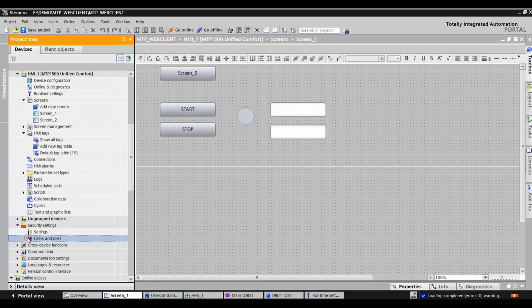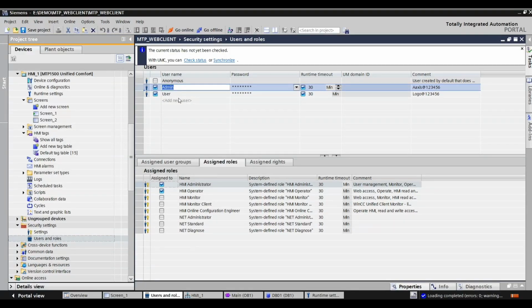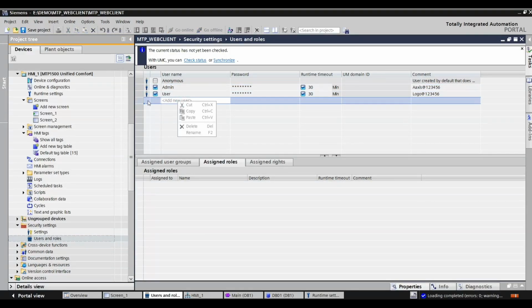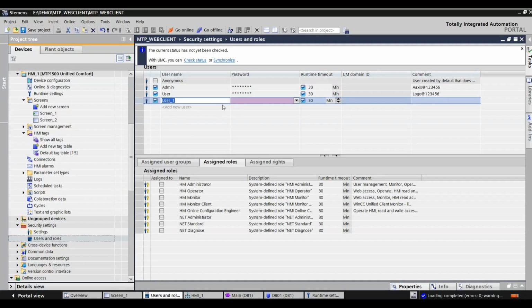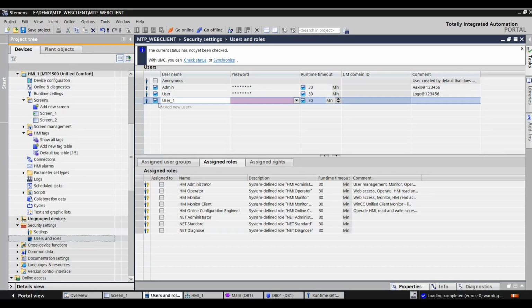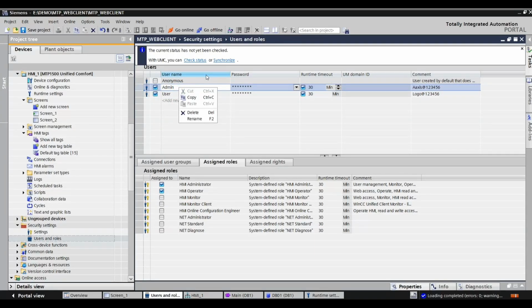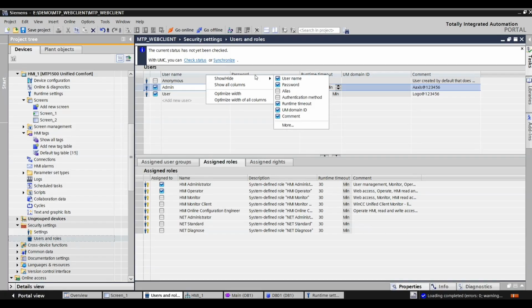Then go to security, then user, create at least 1 to 2 users here like this. Right click here, add new local user. I'm creating the same as this, then delete it because I already created it. This is admin.